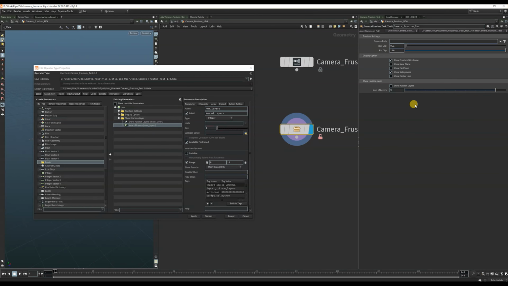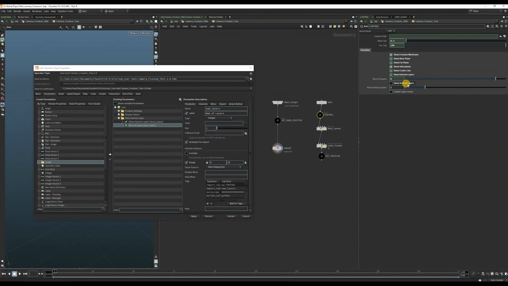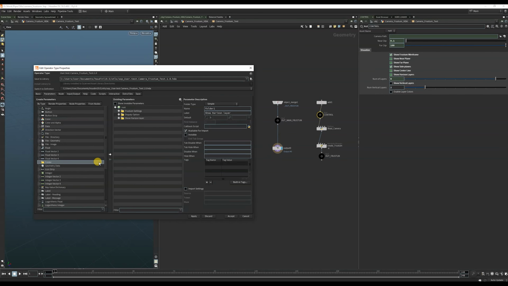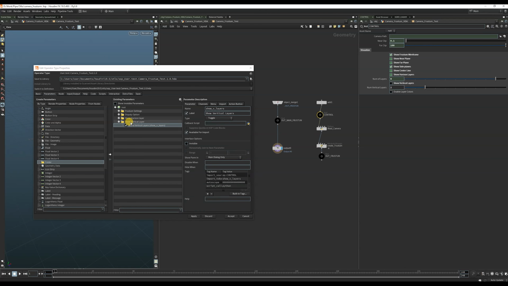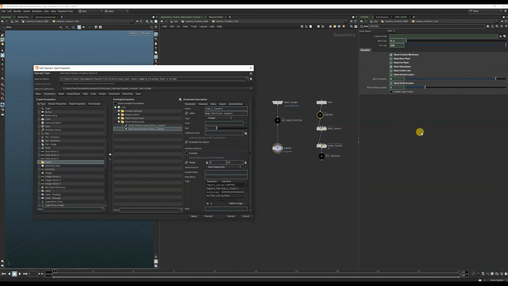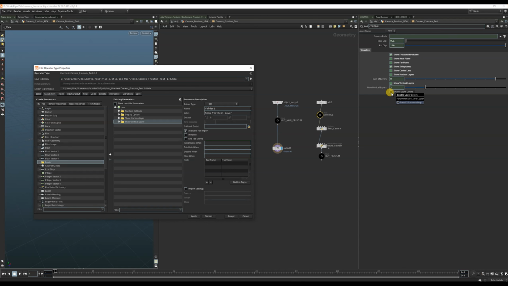So this is the show horizon layer. The same thing for the vertical layer, I need one folder here, and it is called show vertical layer. So vertical layer, number of layer, okay, and enable layer color. I think for the enable layer color you can drag and drop this display option, okay.